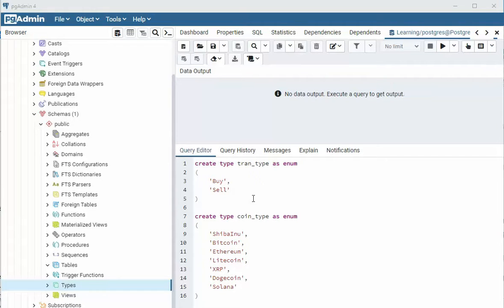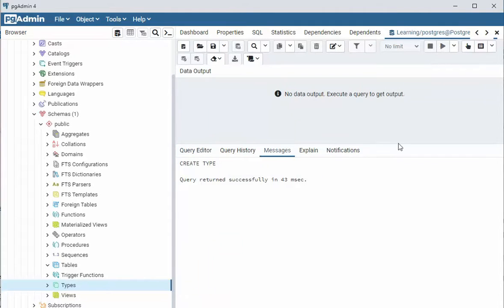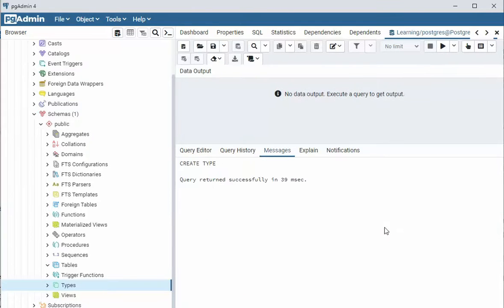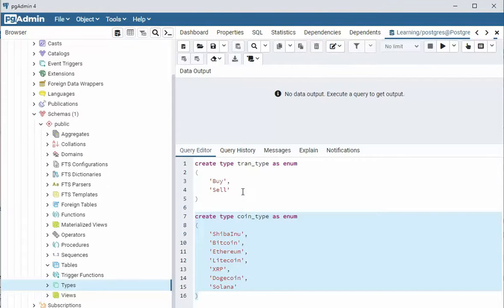Let us create two types. Create type name as enum, and then comma delimit your values. Notice here in trantype we have two. Highlight it, execute, and we're all done with that. And then create type coin type, and then we have Shiba, Bitcoin, and all those. Let's go ahead and generate this type, execute. And that is how easy it is to create a type.